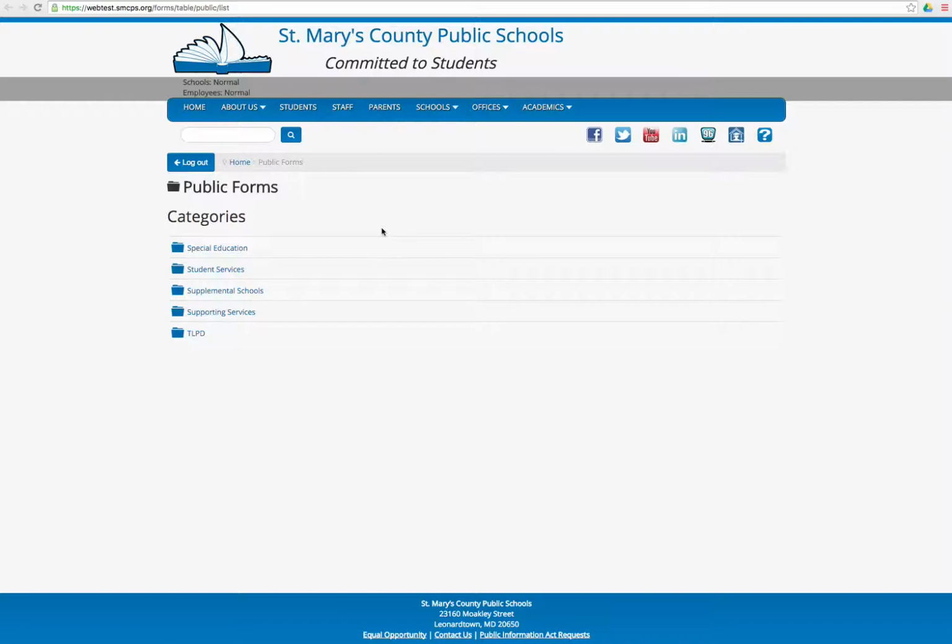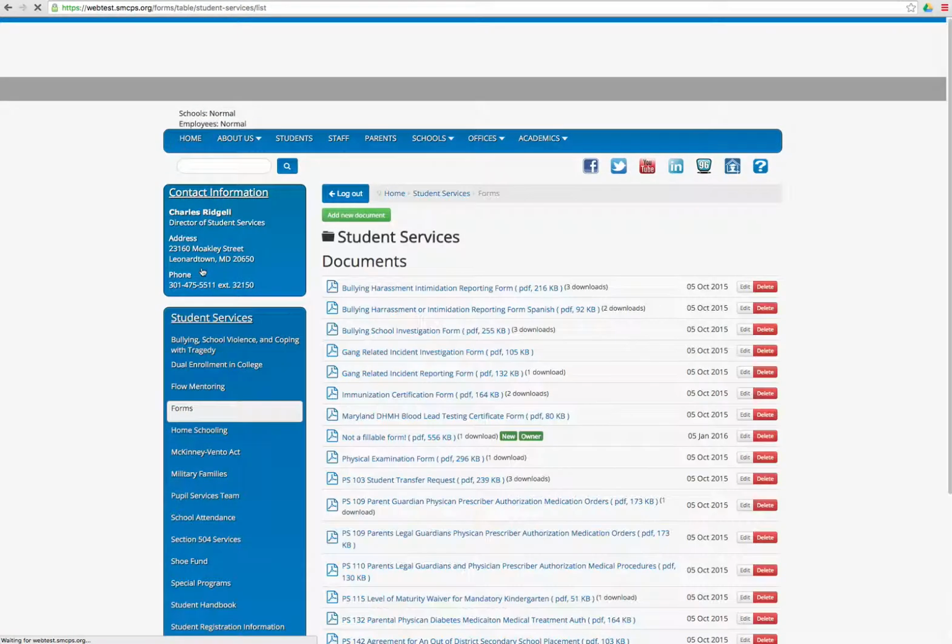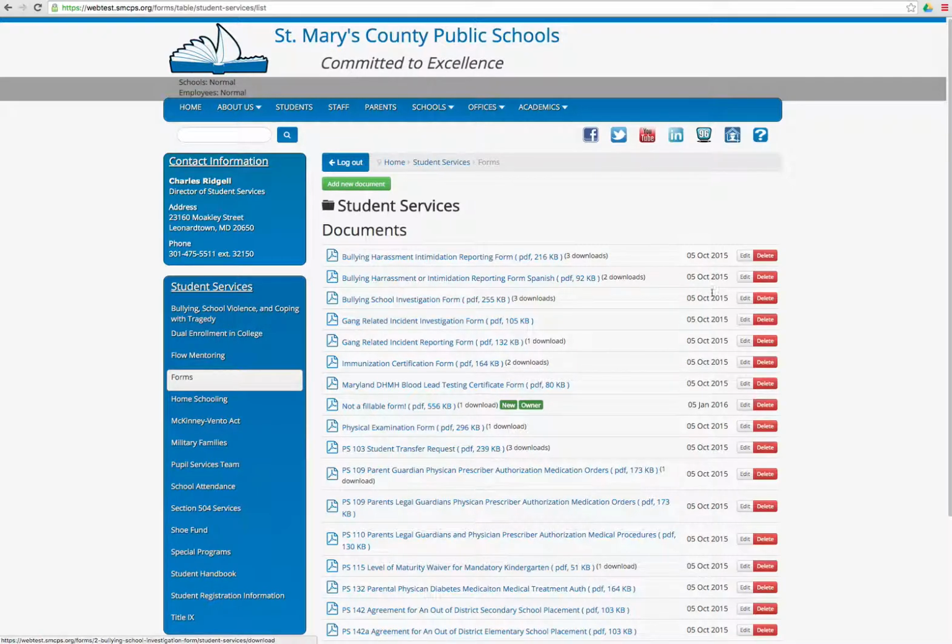So the first step is to make sure you're logged in, and you'll know you're logged in because this blue logout button will appear on every page you go to. Then we're going to navigate to the area of the database where we want to add the new form. In this case, we're going to go to Public Forms and we're going to go to Student Services. But it might be different for you depending on where you want to add this form.